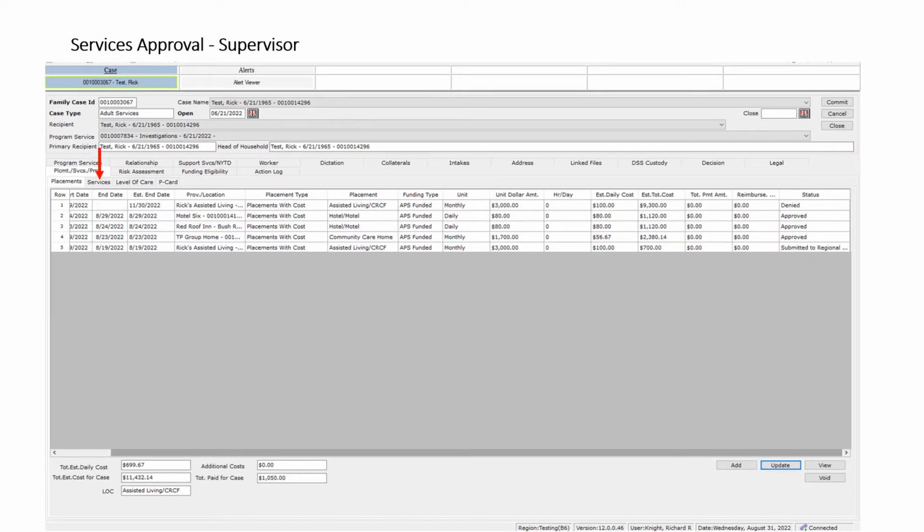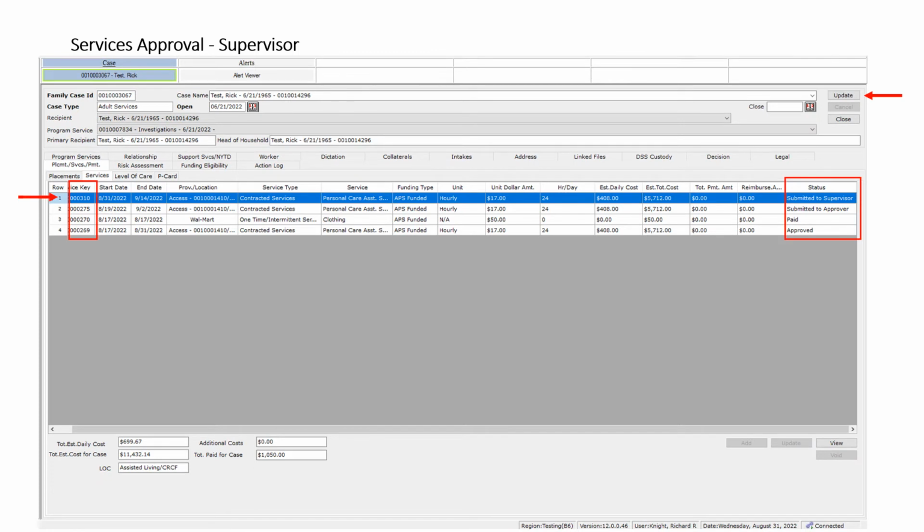Remember that the alert showed that the request is for a service. Click on the Services tab within the Placement Services Payment screen. Look for the status of the request in the last column of the grid to determine which one you need to work on. It will have a status of Submitted to Supervisor. You can also look for the request number in the description field of the alert. It's listed in the Service Key column on the left side of the grid shown here.